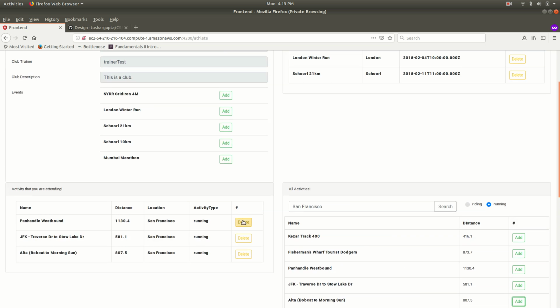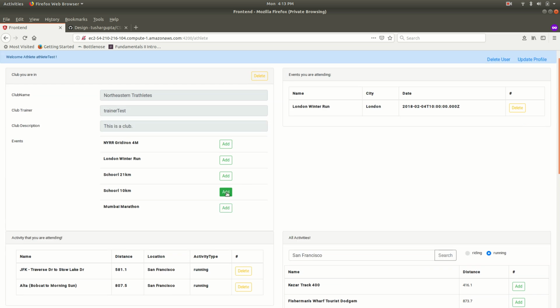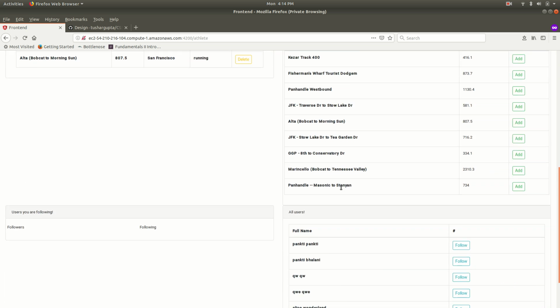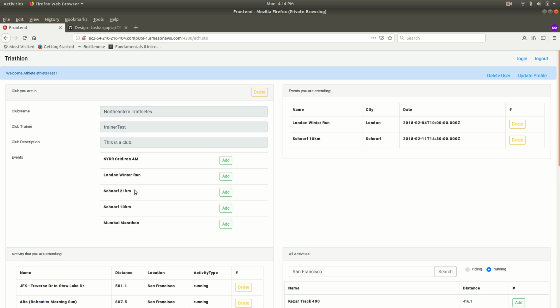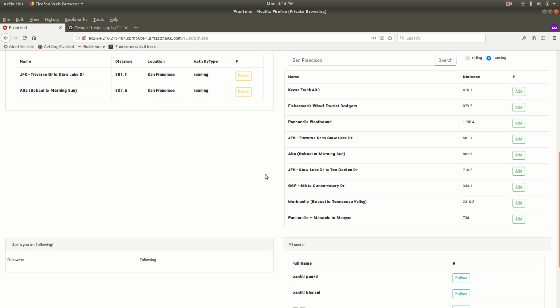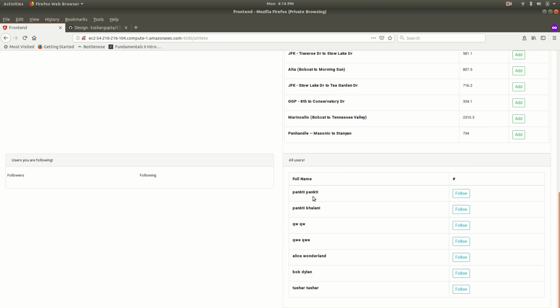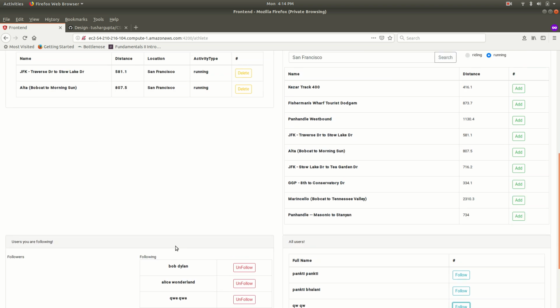And okay, so let's join a couple of these. Oh okay, so I can delete this activity, I can delete event, I can add it again. It won't let me re-add because it's already there. And so this is what I can do as a user. I can participate in activities, I can participate in club events, I can also follow some users. So these are the users that already exist in my system. I can choose to follow them. They will be able to see me as a follower. If somebody follows me, the followers list here would populate.